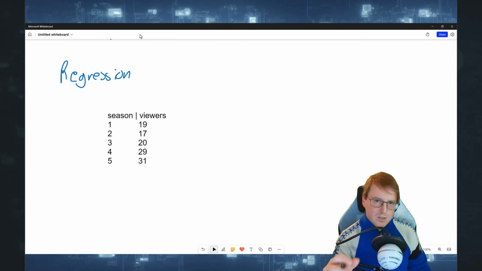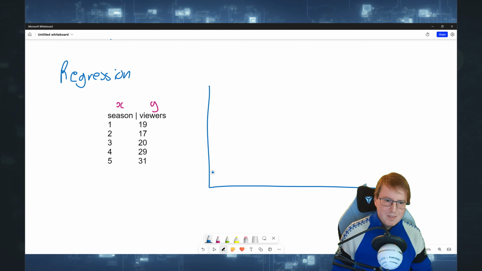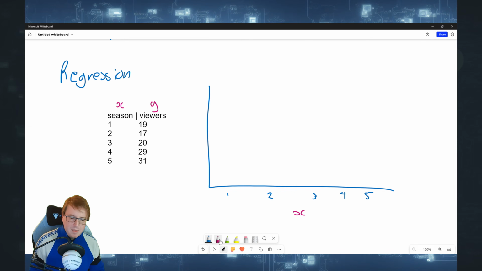All right, let's do a little example here. What if we've got a very simple table of data? We've got seasons and we've got viewers, and we want to plot this on a graph. We might plot season on the x-axis and viewers on the y-axis. This is all going to be really rough, but it's just a proof of concept at this point. Our seasons are plotted across the x-axis: season 1, season 2, season 3, season 4, and season 5. And on our y-axis, we're going to see the amount of viewers.